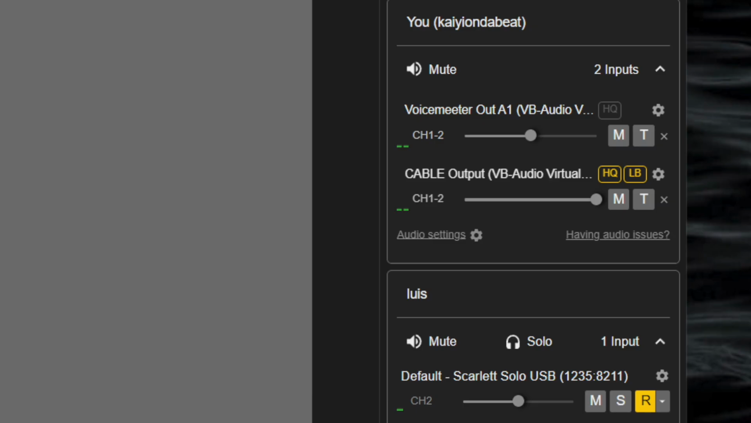Once your collaborators can hear audio from your DAW, they can adjust the volume of what they're hearing next to the B cable in Muse.